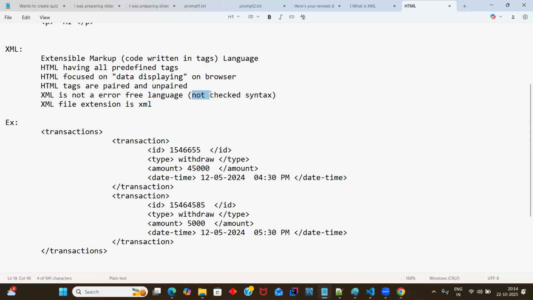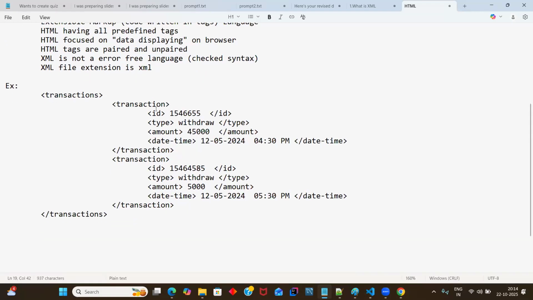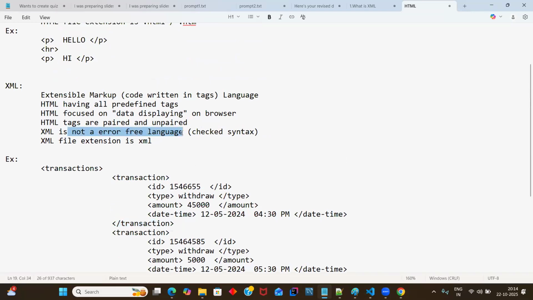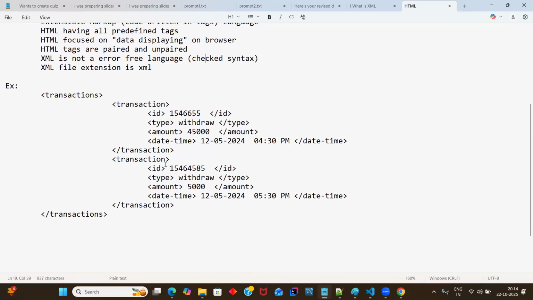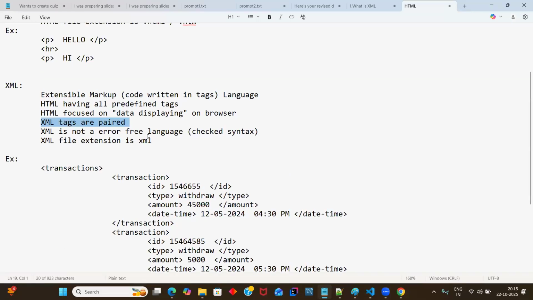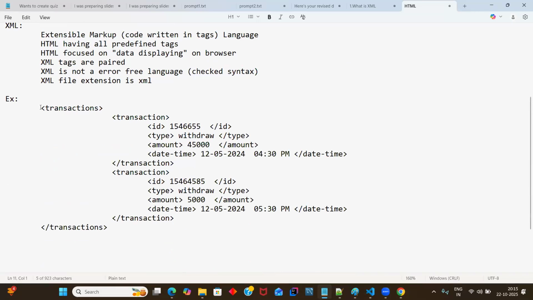So definitely, guys, it will check the syntax. Syntax in the sense, if you open a tag and forget to close it, it will scold you, guys. Nothing but it will show the error to you. It will check that all tags are properly opened and closed. And one more very important point here is, XML tags are only paired tags. So you're not supposed to use unpaired tags like HR. All tags should be paired.